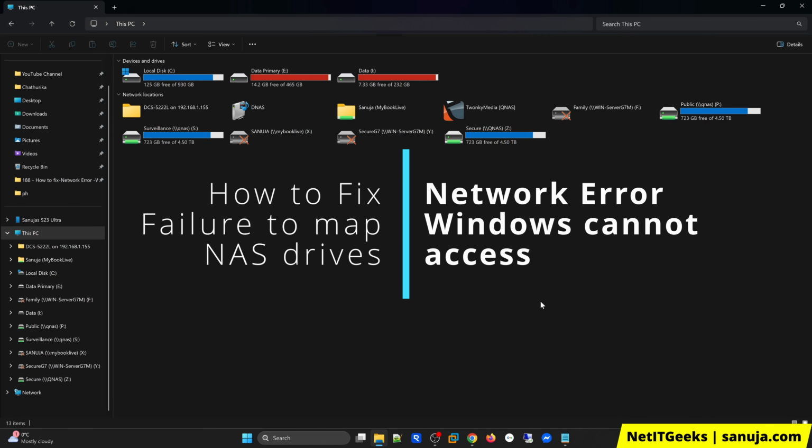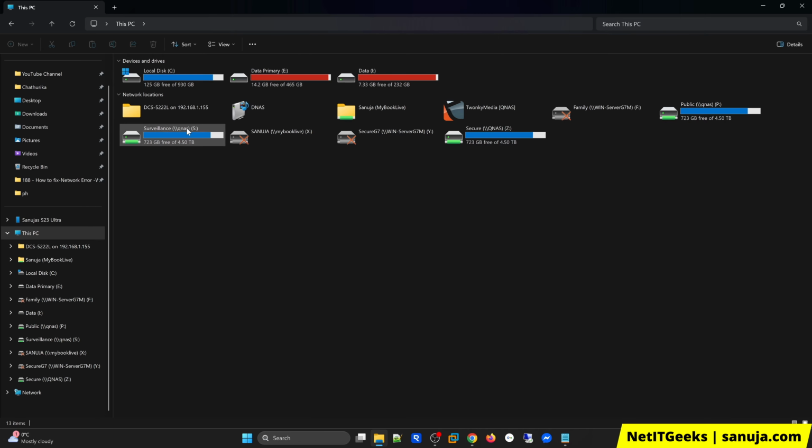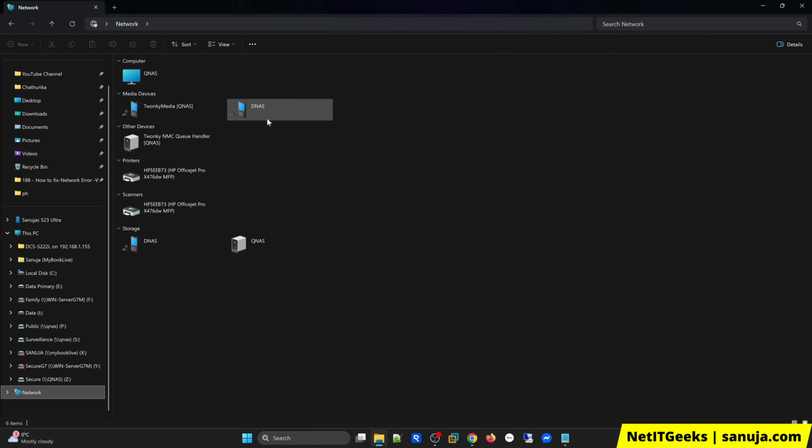If you have an older NAS and you are trying to map drives, such as I have mapped here with the QNAS S drive, P drive, for example, and you are getting an error message, basically that Windows cannot access it, it may have to do with SMB 1.0. So for example, I have a NAS. If I go to the network section here, it's called the DNAS. And it is shown here.